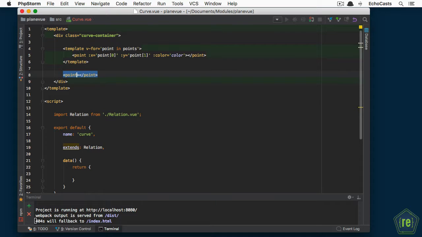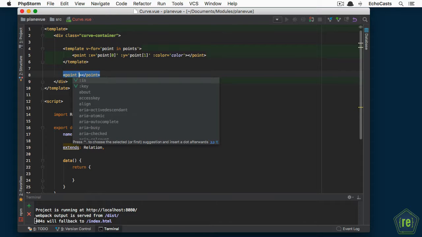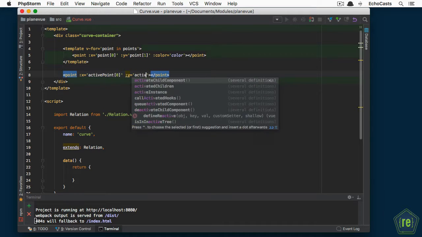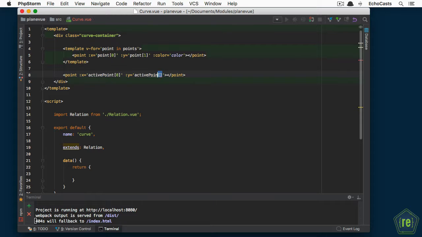We'll say we want a new point here, and that this needs to have an X value of something called active point. We're going to make a new prop here called active point, and just like our other points, these are going to be ordered pairs. So we're going to take the first thing out of the array and the second thing out of the array, and that'll be our X and Y. And now we need to tell our component down here to expect that prop coming in. And we'll give this a type of array and say that the default should be null.